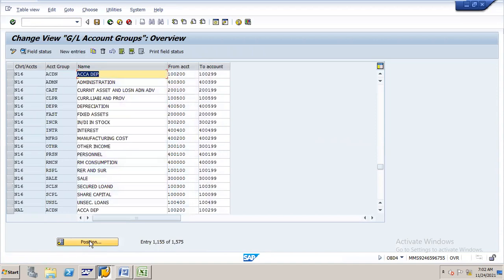Here I want to create one salary GL account. A salary GL account comes under personal. You can take any number in this range. I'll take 4,100,000 for the salary GL account. And I want to create one rent GL account. A rent GL account comes under administration. You can take any number; I'll take 4,300,000 for rent.